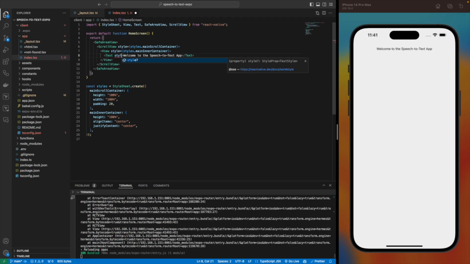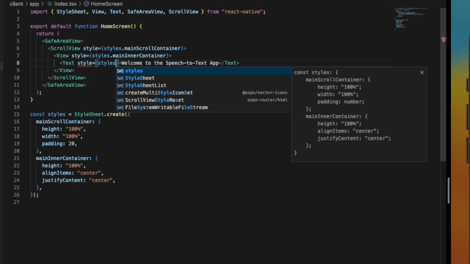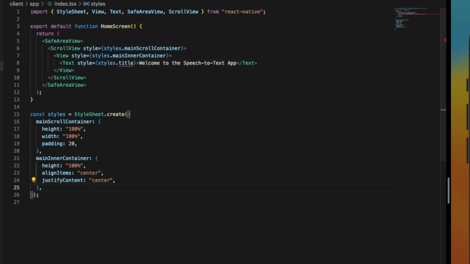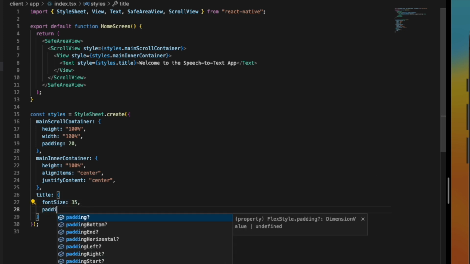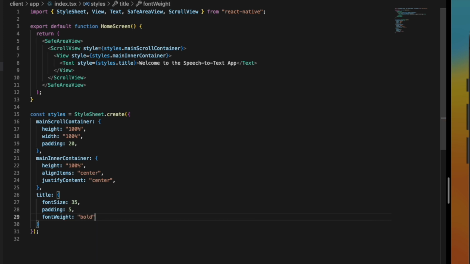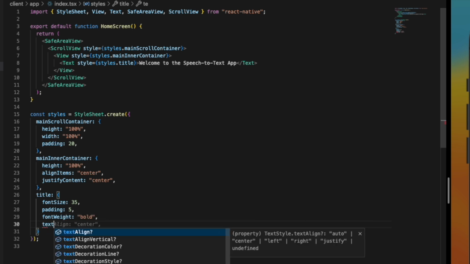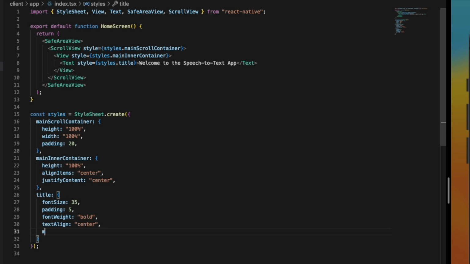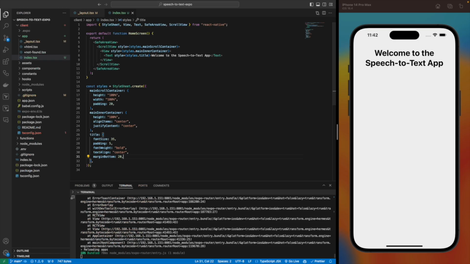All right, and now we're going to set some styling on the text. We can see it's centered right now, but let's add some more styling on that text. We're going to say styles.title, and so we're going to add a title field within our style sheet. And we're going to add some styles for the text. We're going to add a font size of 35. We'll add some padding on that text, a padding of 5. Font weight, we'll say it's going to be bold. And we'll add a text align field of center. Margin bottom, we're going to say 20, and this will be our styling for the main title header of our app.